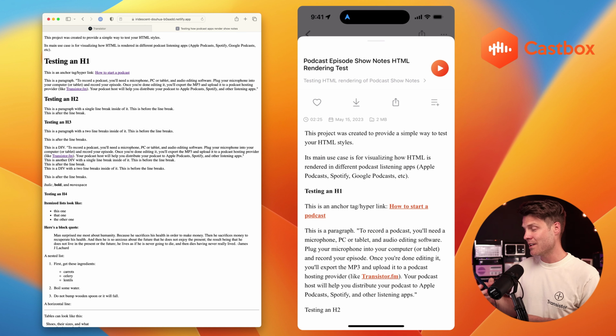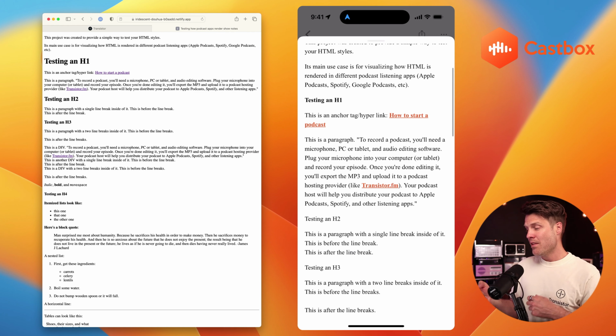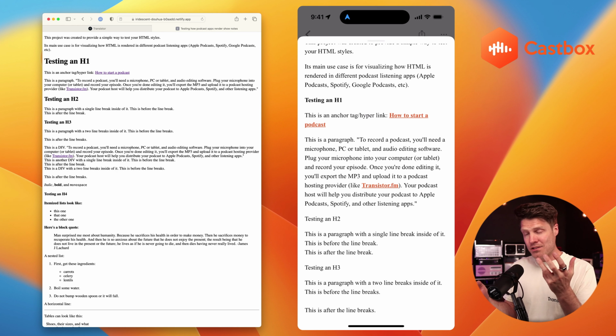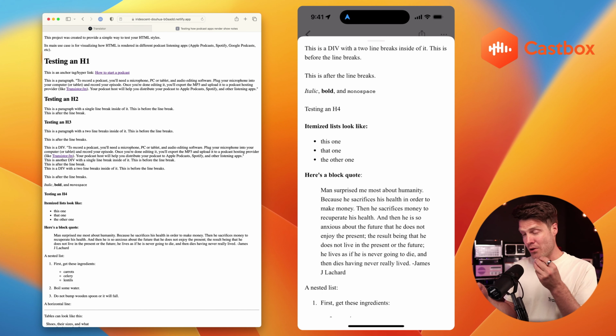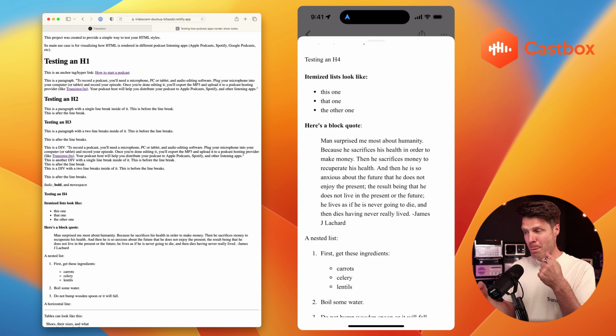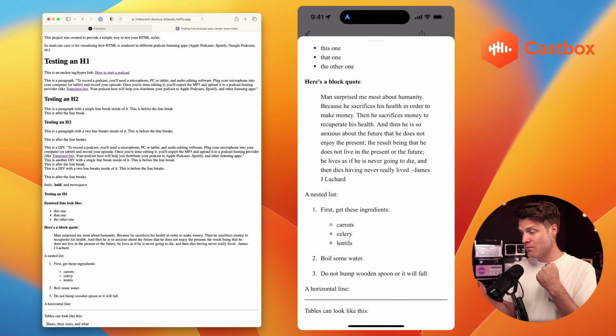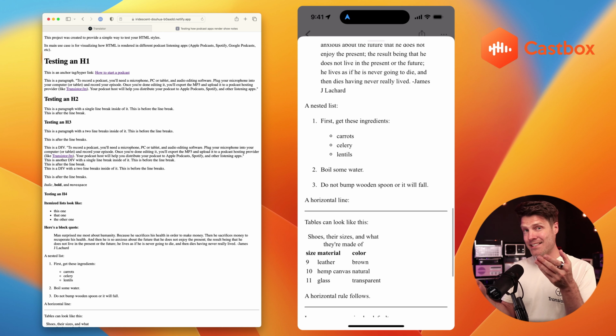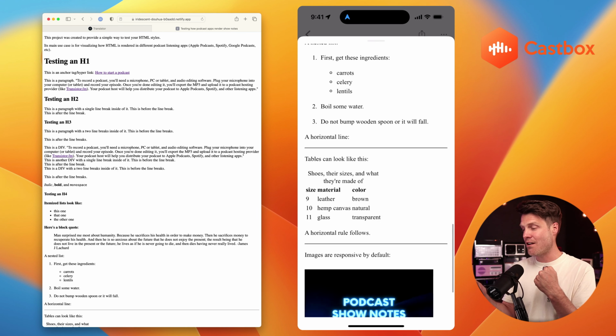Pretty good rendering of the show notes here in Castbox. So they're differentiating between the headlines a little bit. They're putting them on their own line, bolding an H1. I would say that the paragraphs look good. The hyperlinks look good. Italic, bold, and monospace formatting works. Itemized lists with bullet points look great. They format the block quote really nicely. Even a nested list. I think this is the best version of a nested list we've seen so far.